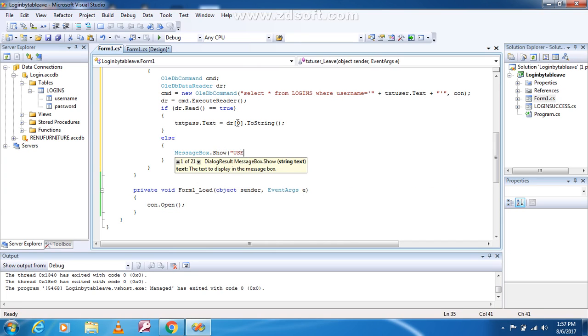What we have to show is that the username you have entered is not available in the database. This condition will get executed when I insert any type of username that is not available in this table.